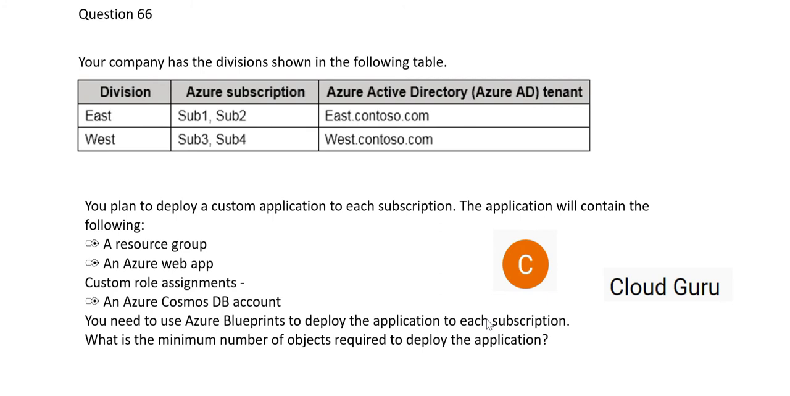So let's look at this question. The company has these divisions, East and West. For example, East, assume Assam; West, assume Gujarat. And then there are Azure subscriptions. There are two subscriptions in East, two in West, and there is one tenant in East and one tenant in West. So you plan to deploy a custom application to each subscription. The application will contain the following: a resource group, web app, custom role assignments, and Azure Cosmos DB account. You need to use Azure Blueprints to deploy this application.